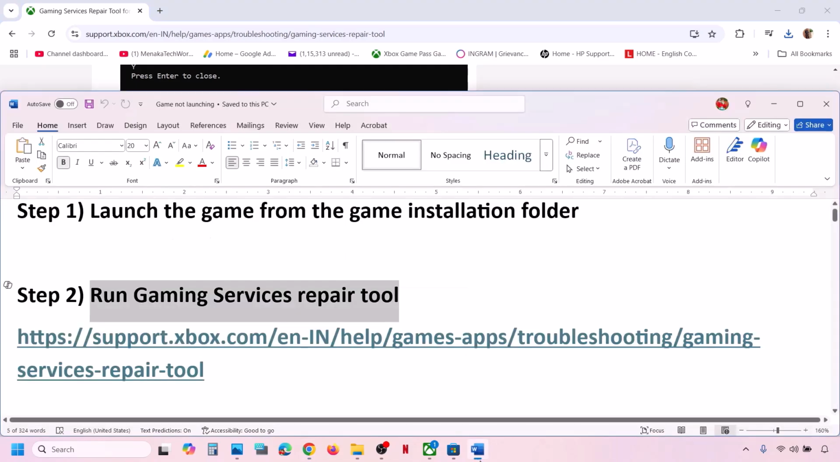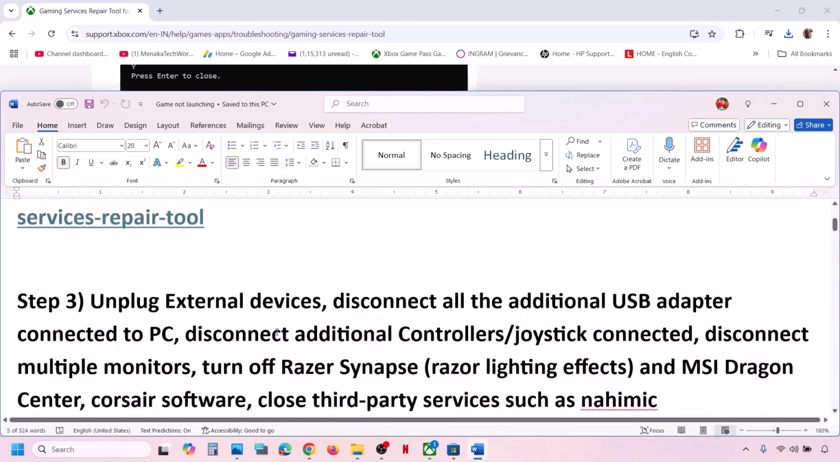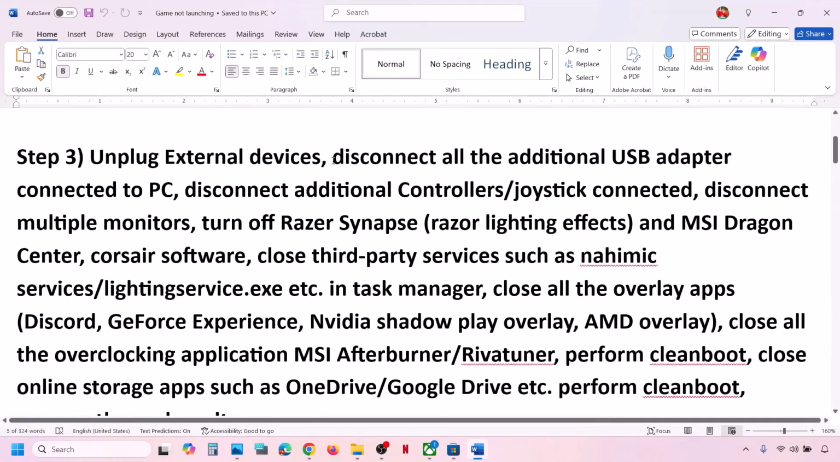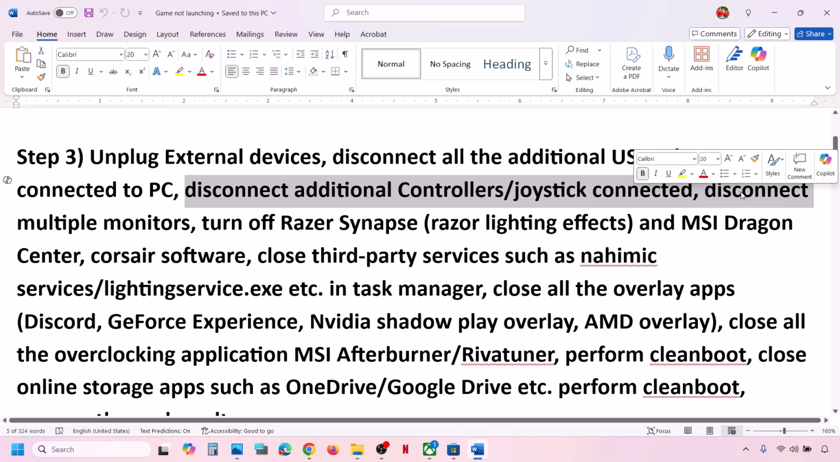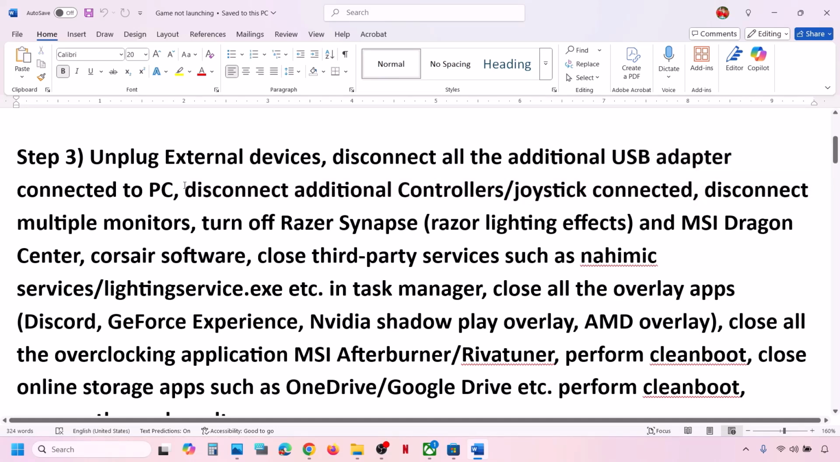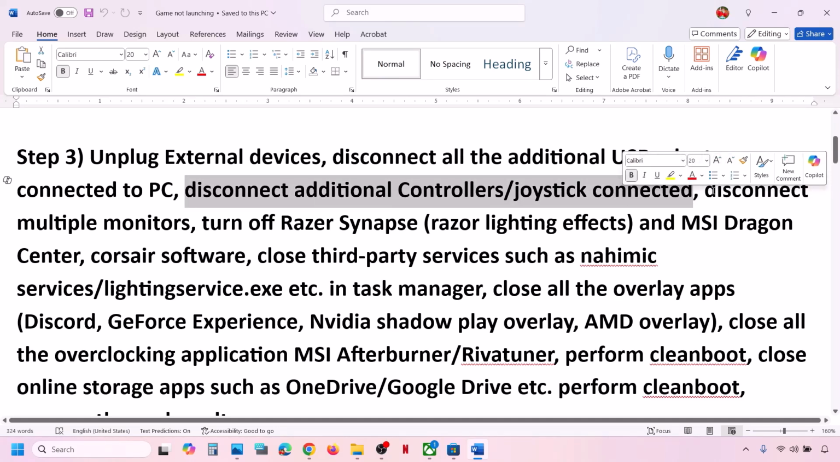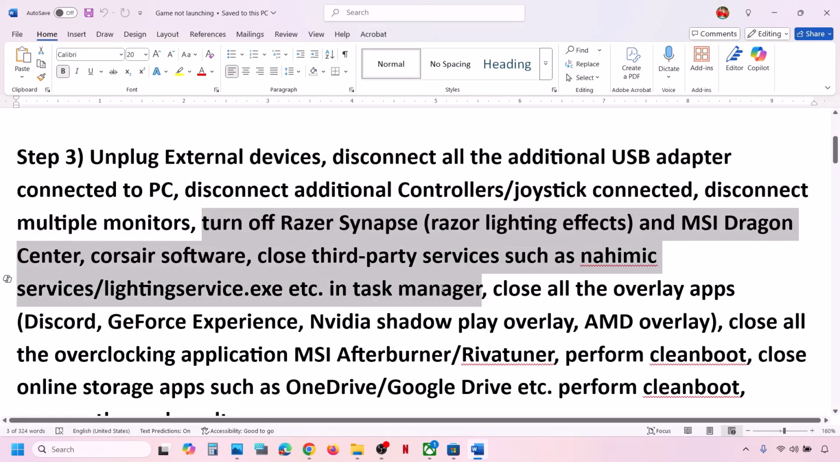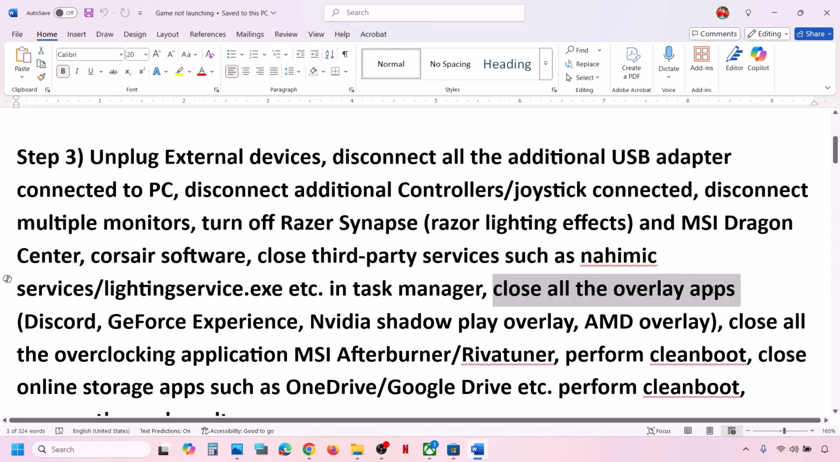If that does not work, the next step is to unplug all the external devices from the computer. If you have any USB adapter which you are not using connected to the computer, disconnect it. Disconnect any extra controller connected to the computer. Disconnect multiple monitors and try launching the game on a single monitor. If you have any third-party application or services running, close it, close all the overlay apps.